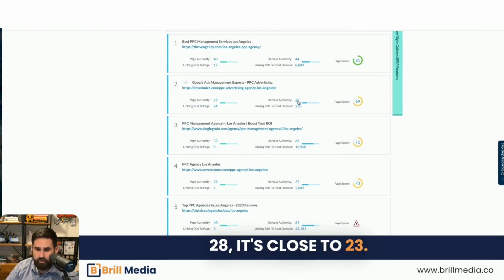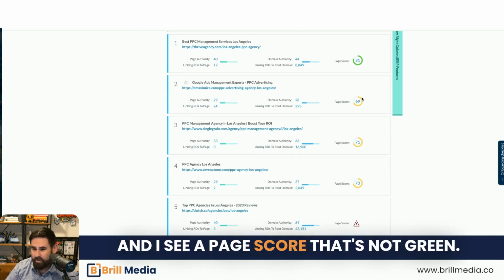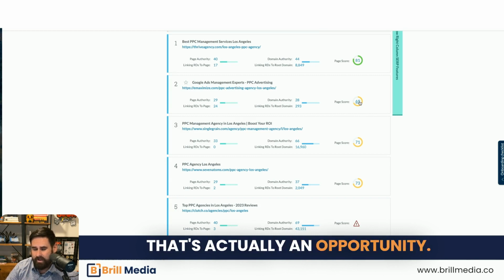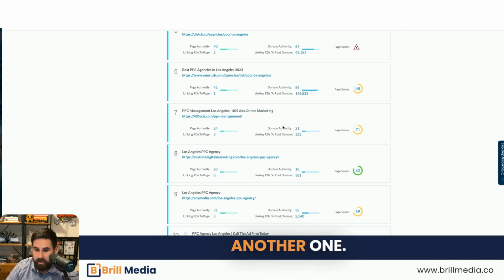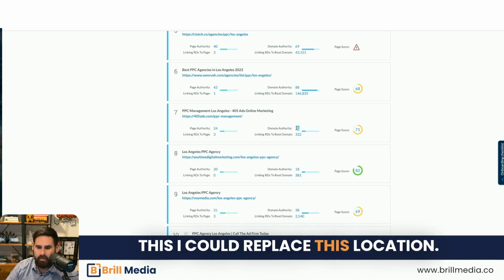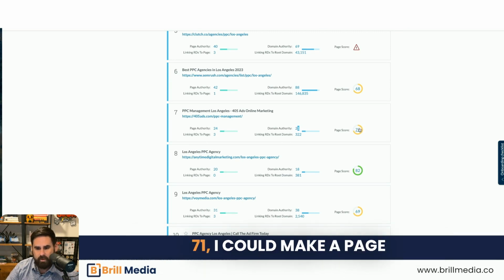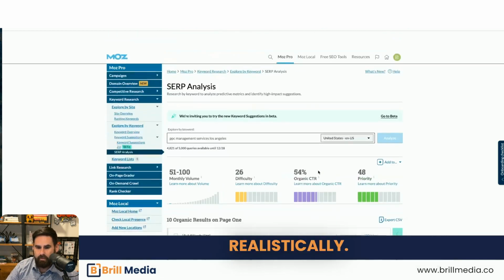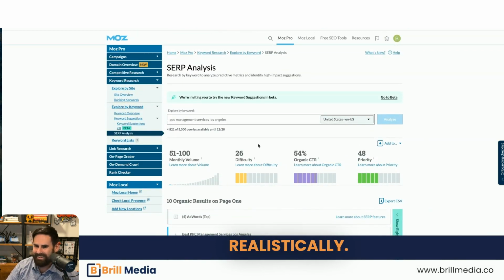28, it's close to 23. And I see a page score that's not green. That's actually an opportunity, theoretically. Another one. I could replace this location. 71, I could make a page that's optimized to this. I could probably actually win this, realistically.